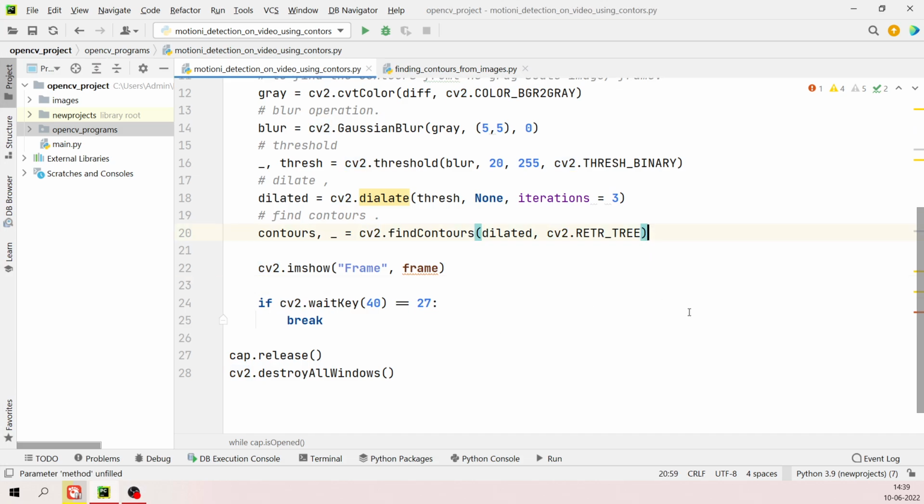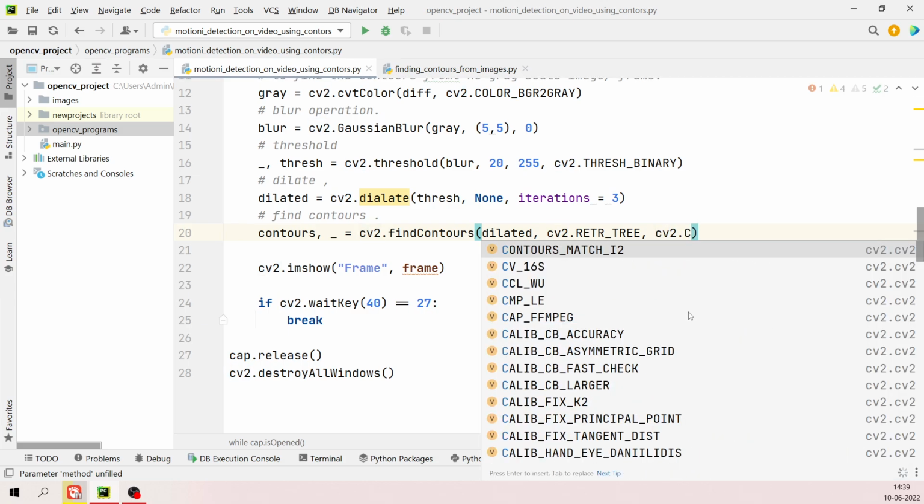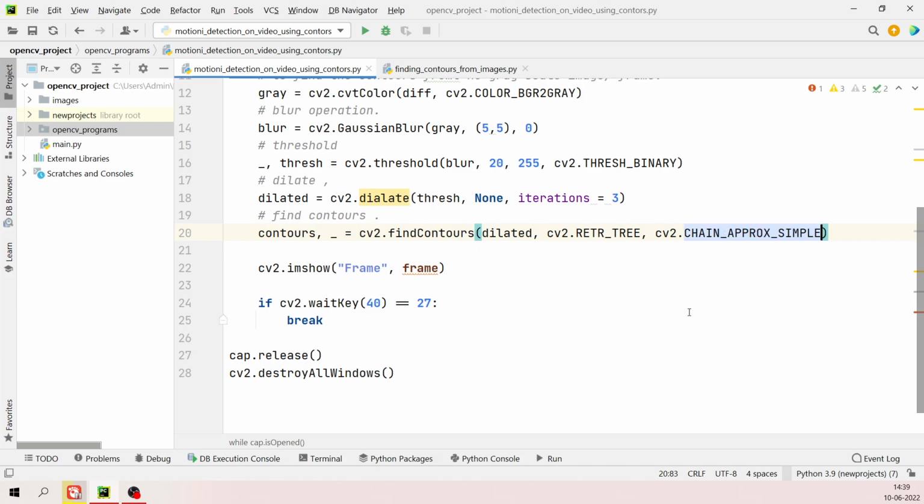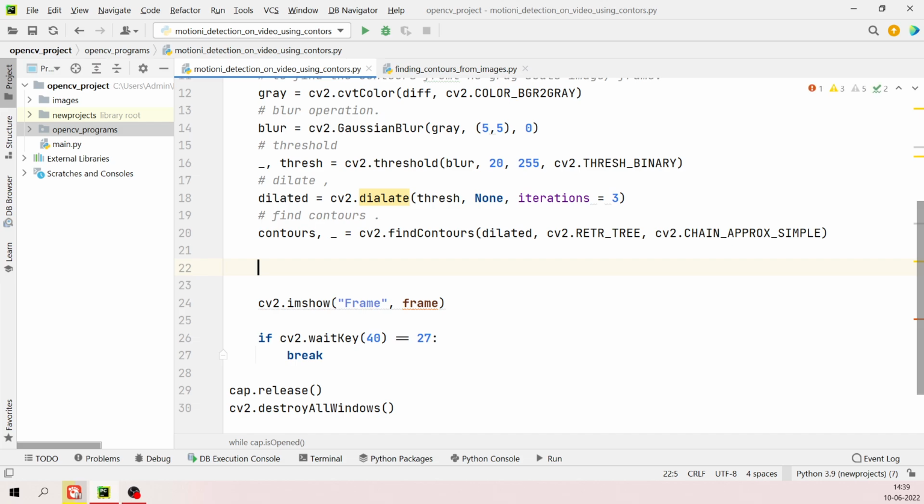And the third parameter in this one, we will have to give the method how it has to give the approximation result. So cv2 dot, there is a function called chain underscore approximate none simple, all those things. So this time let me use this simple method to find the contours of the image. After finding the contours, we just have to draw it on the original frame.